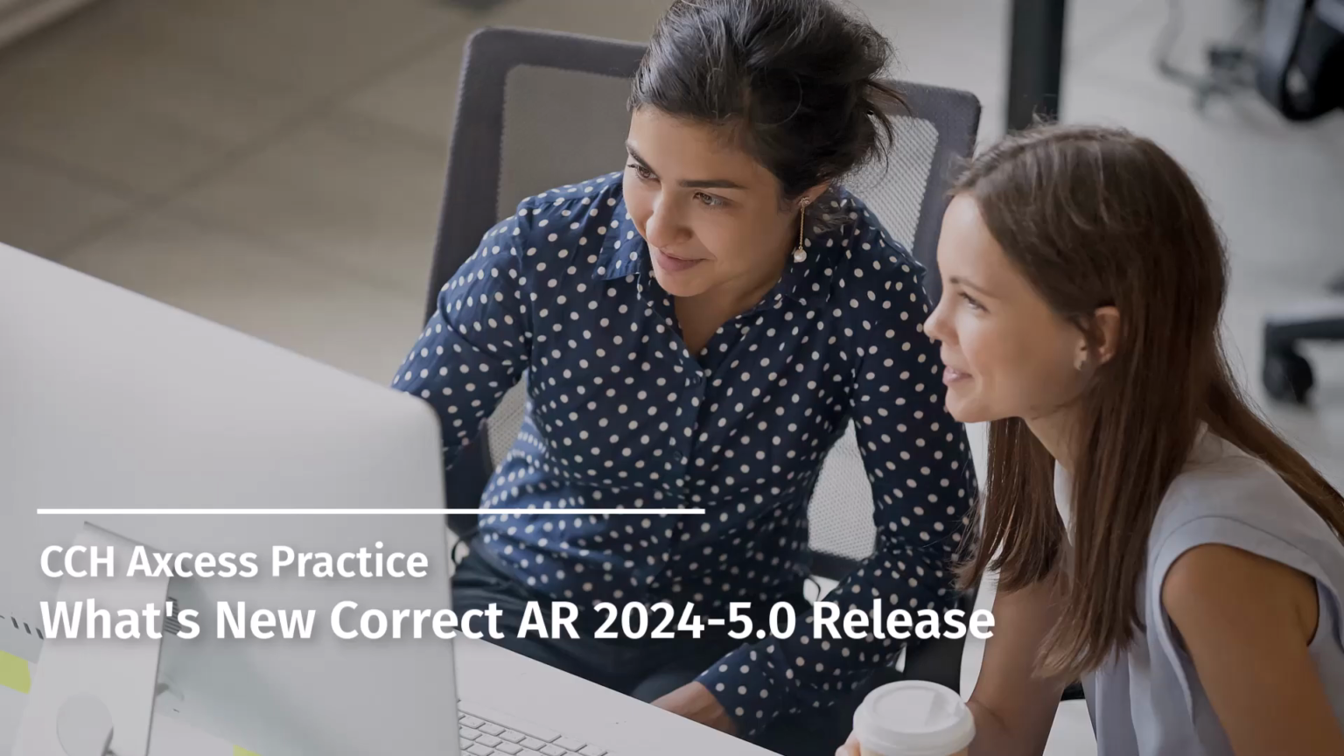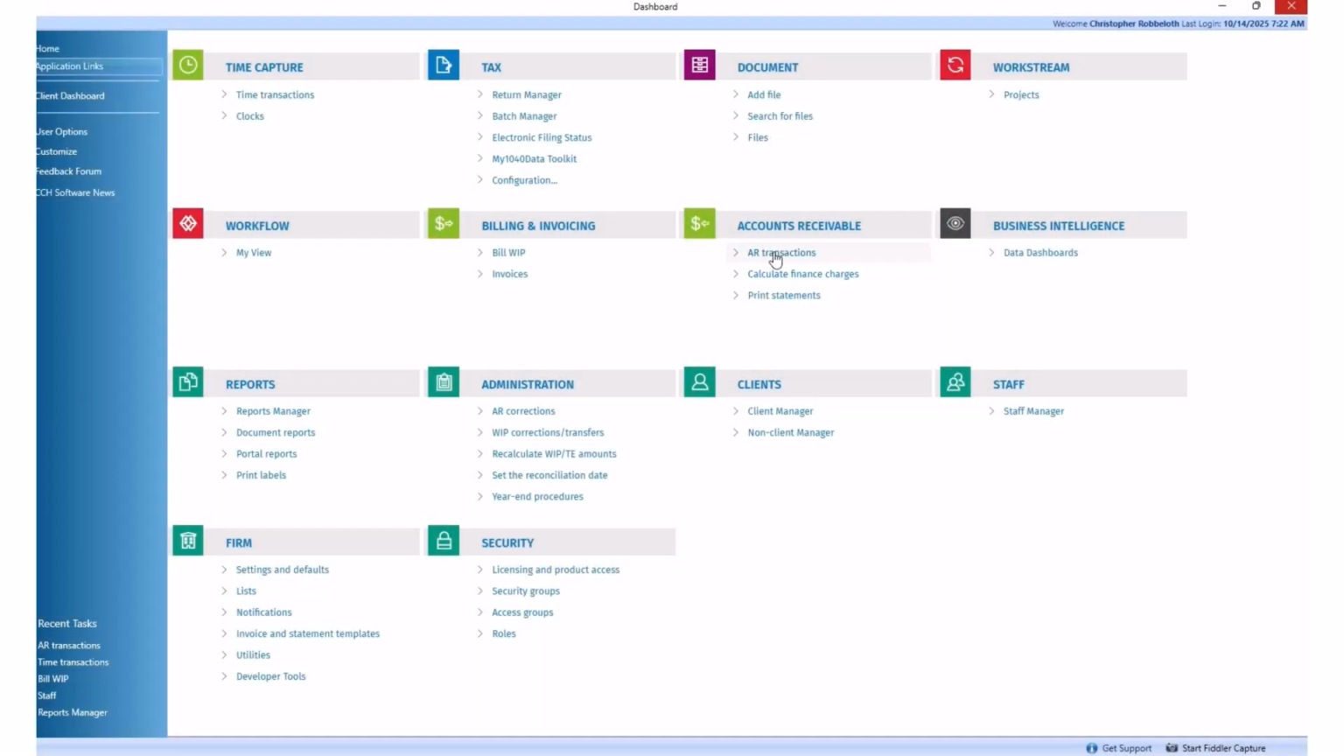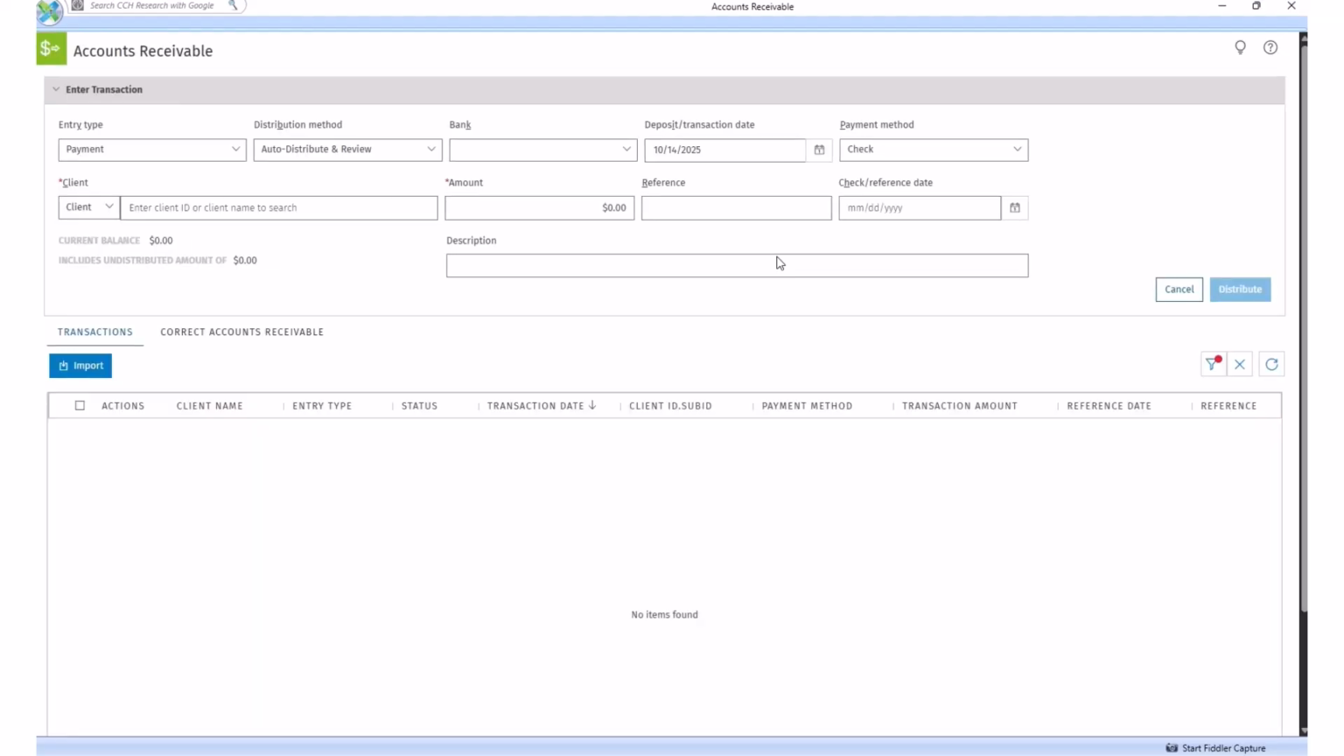In this video, we'll show what's new in Correct AR in the 2024 5.0 release. To begin, you can select the AR Transactions link under Accounts Receivable, or you can select the AR Corrections link under Administration. Select AR Transactions. It's going to open AR Transactions.